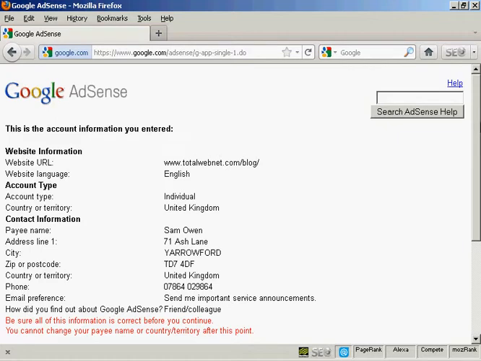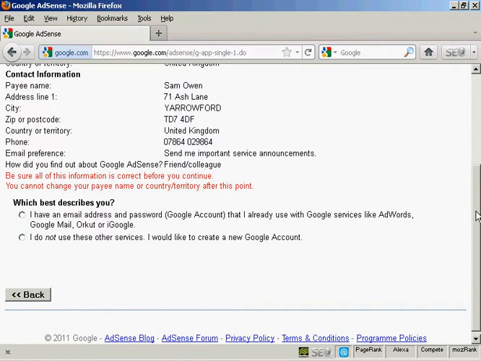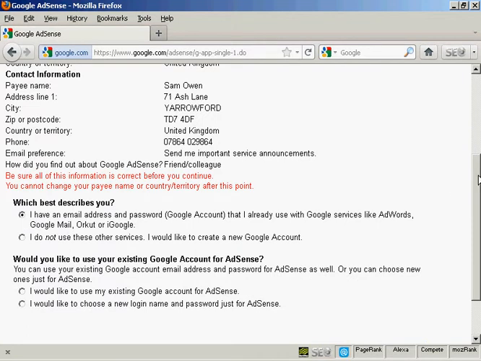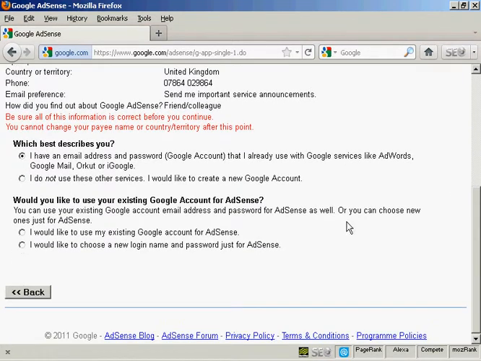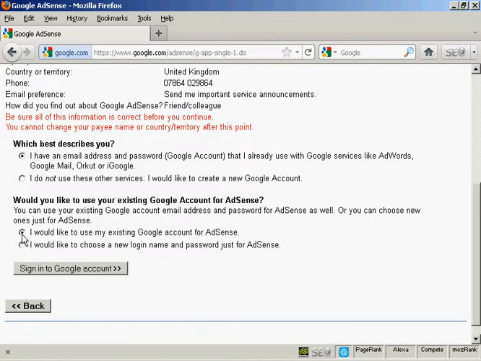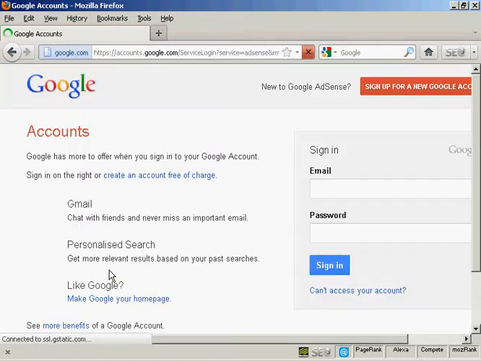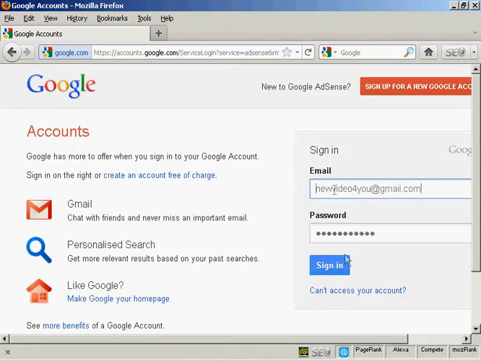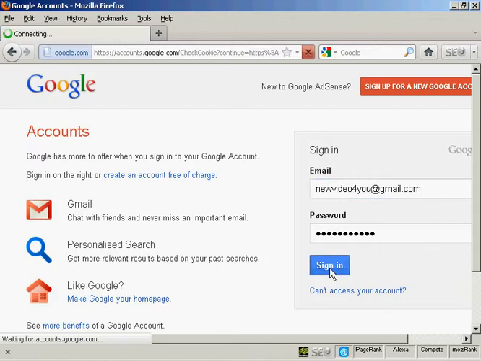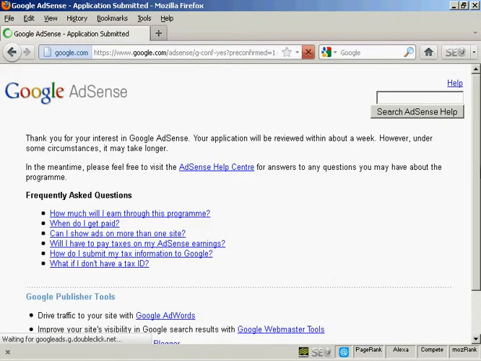Okay, you get directed through to this page where you need to confirm all your information, and then it asks which best describes you: you have an email address and password from a Google account, and you don't use other services. Well, I already have a Google account, and I'd like to use my existing Google account for AdSense. So click there to sign into your Google account. And we'll just sign in. And there we go. That is all set up now.